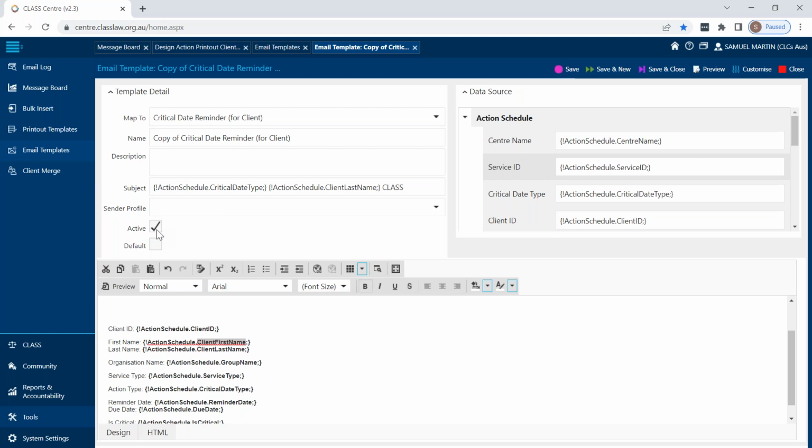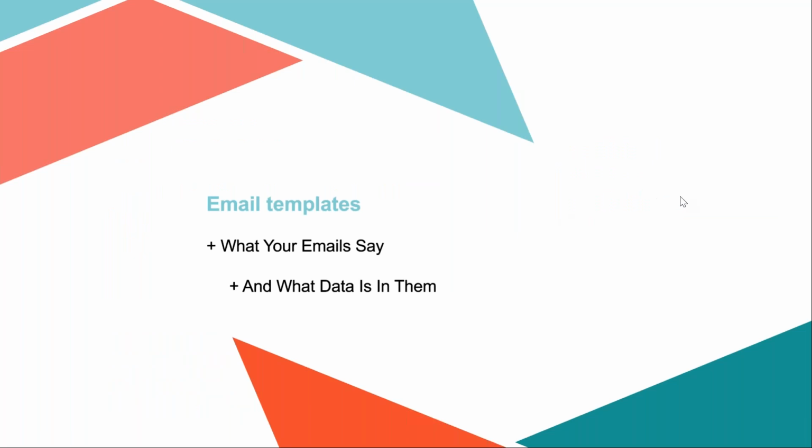You can deactivate email templates if you want. And again, you can set them as default as well if you like. Those are the email templates, a little bit easier to work with than the printout templates, at least I think so. Let me know if there's any questions on any of this. Not seeing any coming through right now, so I might move on.